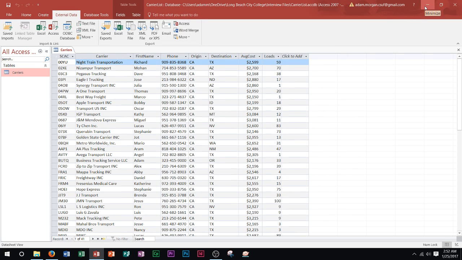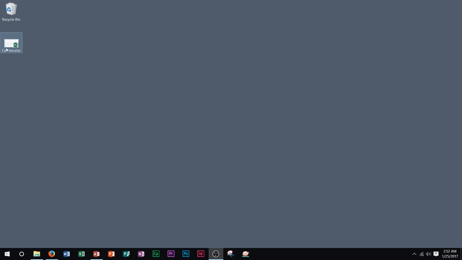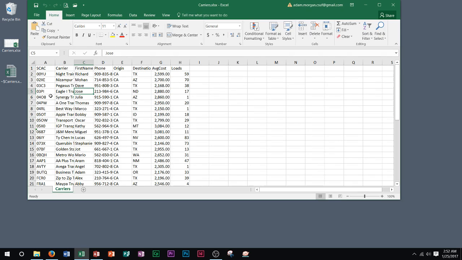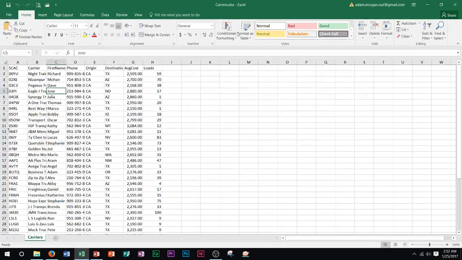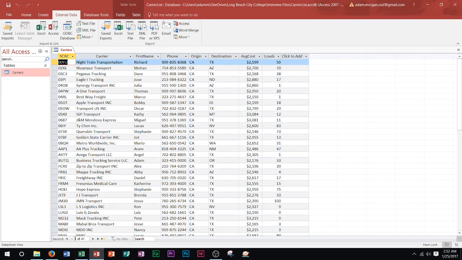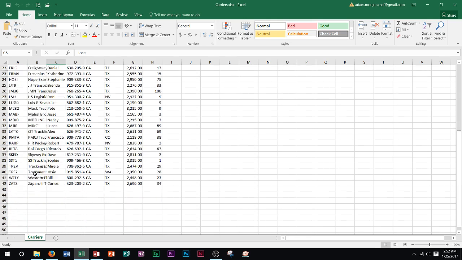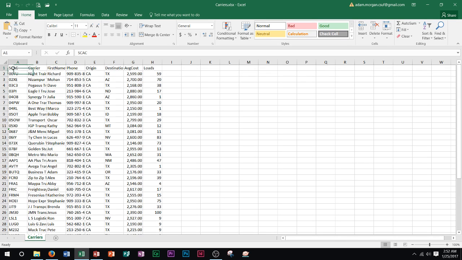What I want to do now is minimize my window and open up the Excel spreadsheet. By having this Excel spreadsheet open, the first thing I want to do is check to make sure that all of the data transferred correctly. So I'll go back into Access, I'll check my record count, which is 41, and then go back to Excel and see how many rows I have, 42. Don't worry, remember the first row was just your headers. So yes, all of the data transferred correctly.